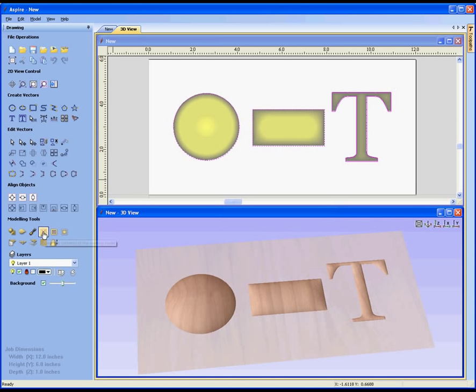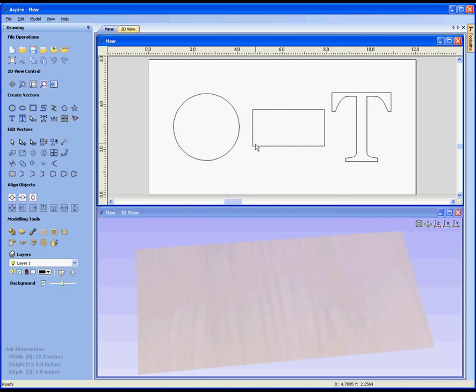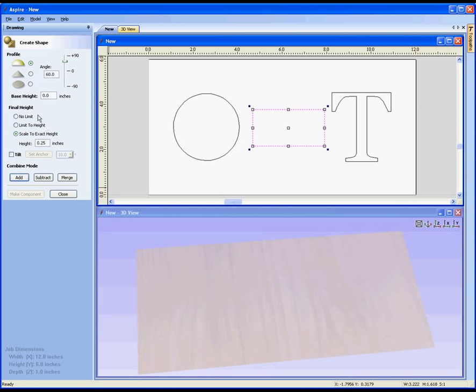I'm going to clear the working model, so that gets rid of everything we've got there. And this time I'm just going to select the rectangle. We'll go back into the create shape function. I'm going to create a no limit rounded shape at 60 degrees. And then I'm going to show you how we could tilt this up so that we leave this end on the flat plane and we raise this end up by an angle while still maintaining the shape.